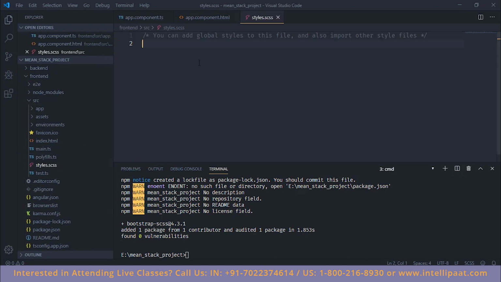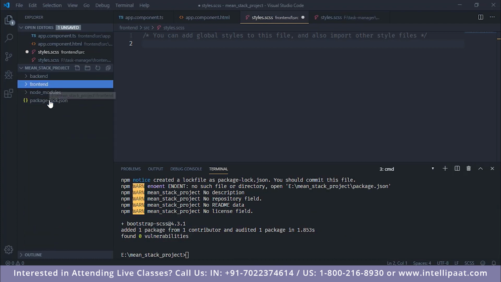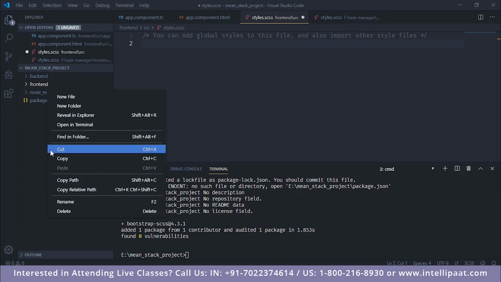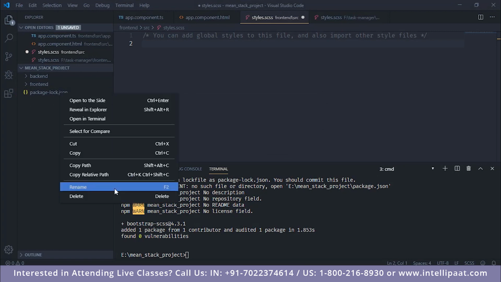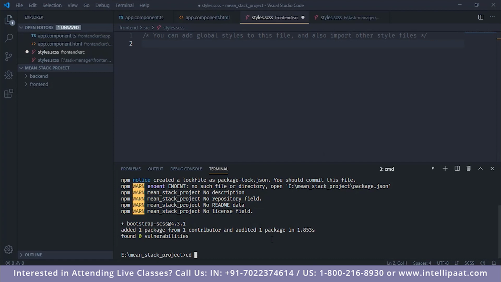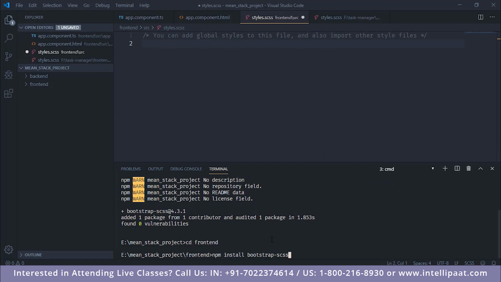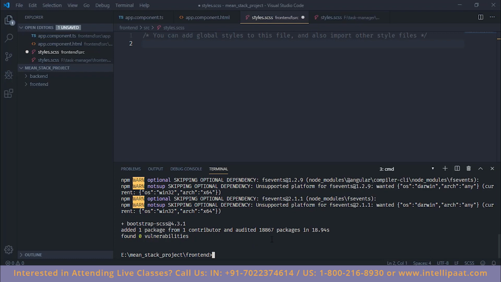styles.scss, and here what we need to do is, oh okay, I see the error. We have installed Bootstrap in our main stack project folder when we needed to install it in our front end folder. So that's easy enough to rectify. We need to first delete this node modules folder. We can remove the package.json file from here as well. Now we need to cd into front end, and then we can install bootstrap-scss. So it's installing in the correct folder right now, and yeah, it's installed.